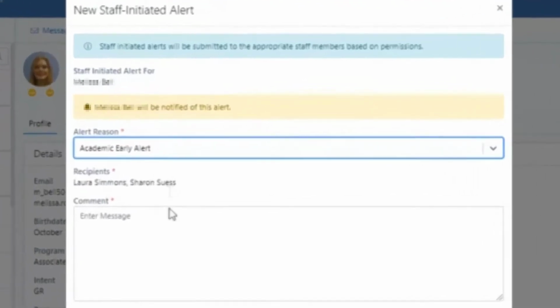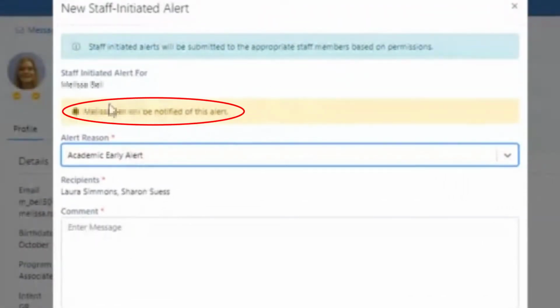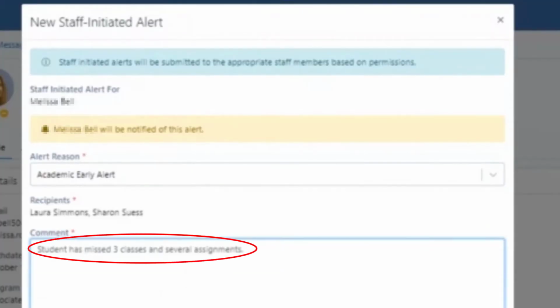You will then notice there is a golden box that says the student will be notified of this alert. So that means the student is going to get an email copy and a push notification if they have downloaded the Aviso app, and will be able to see the contents of this alert. So please be mindful of what you put in the comment box, since the student will be able to see this. Okay, so you'll enter the comment into the box.